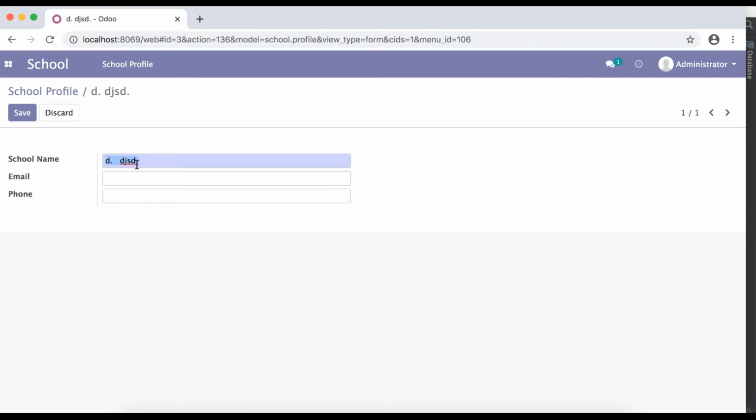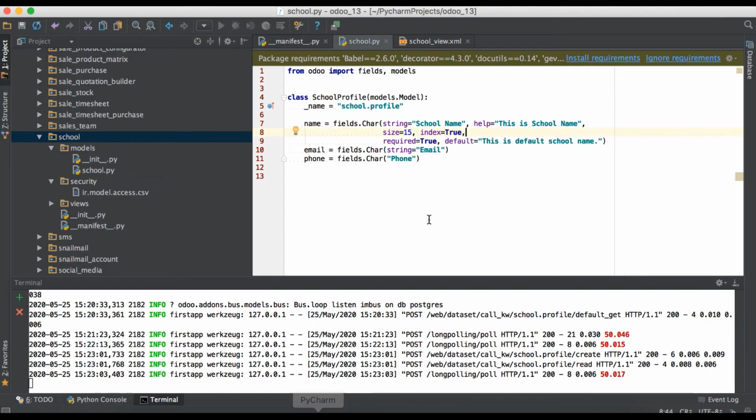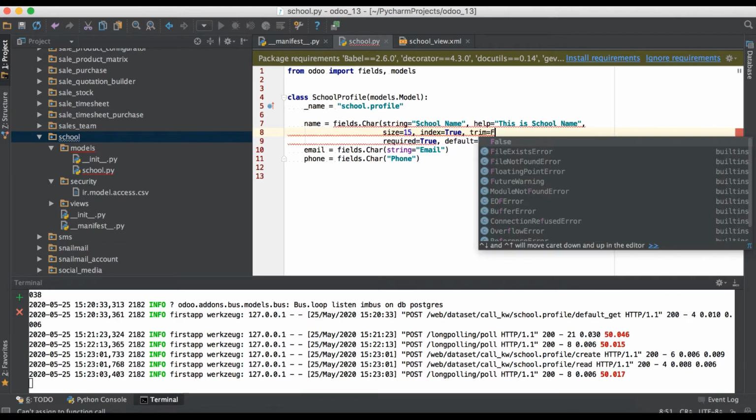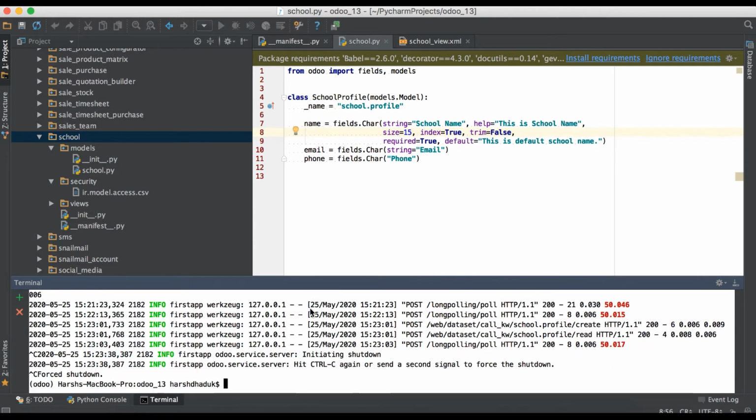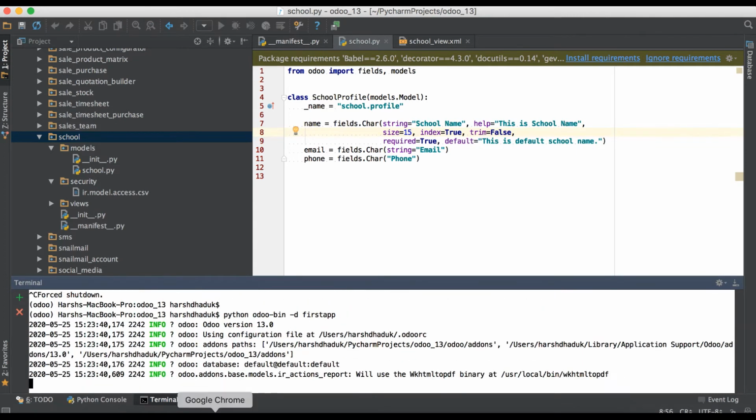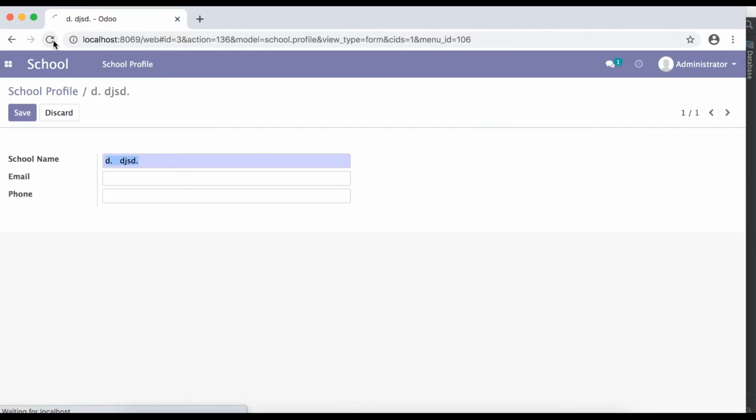Here you can see by default it's already trimmed, because by default trim is true. If you don't want the trim functionality, then you can simply use false. Restart the service, refresh the page.